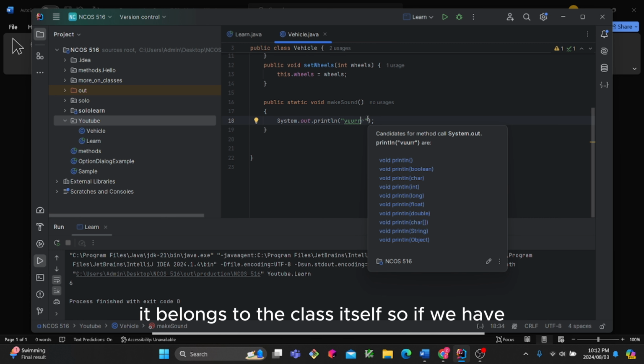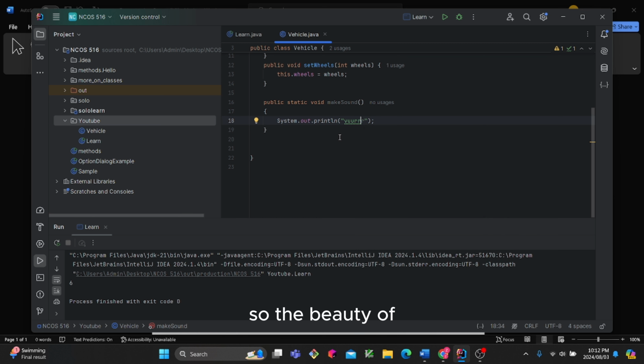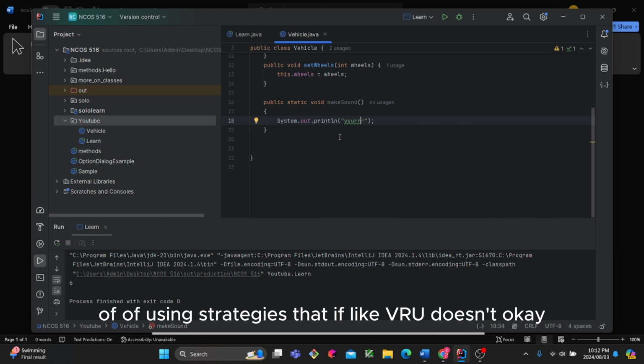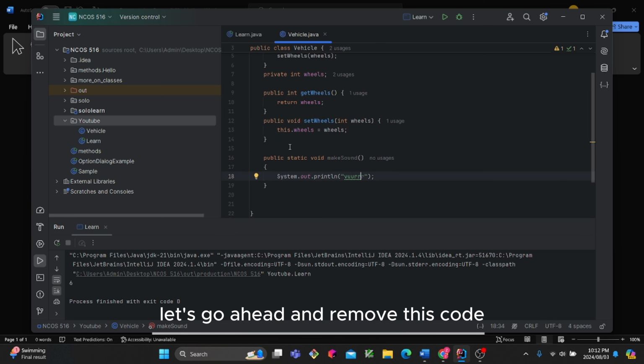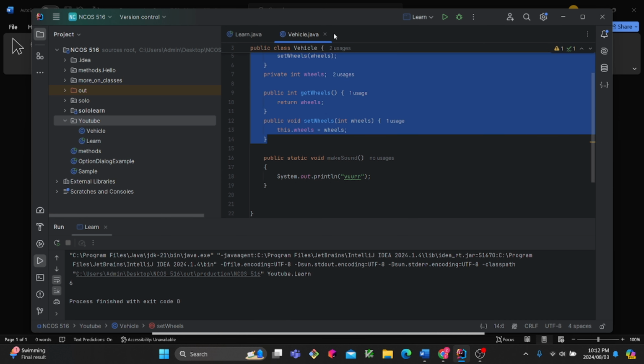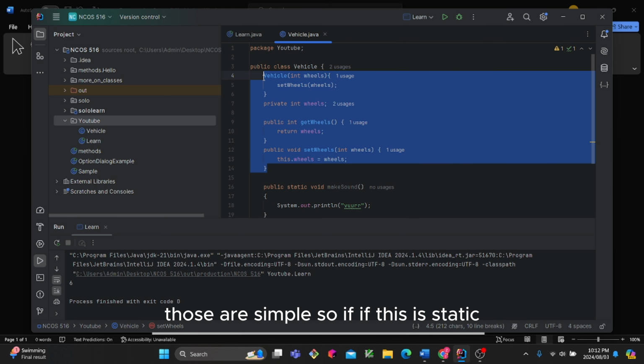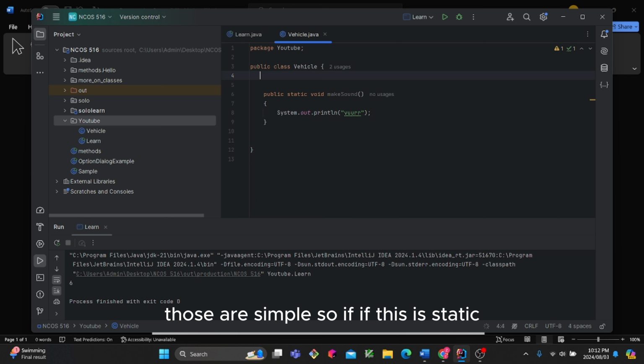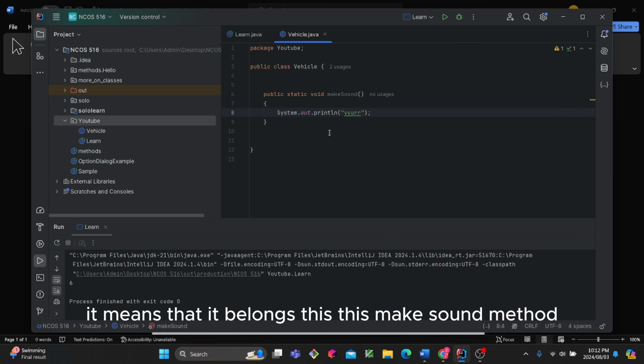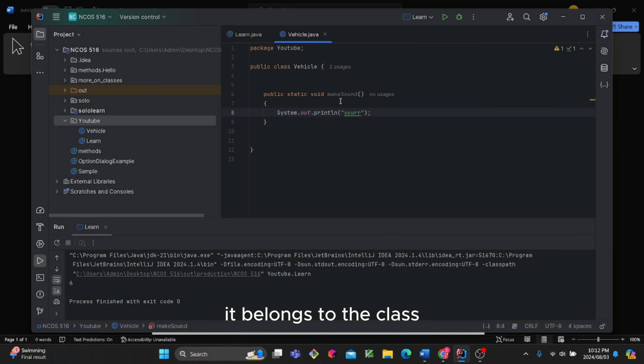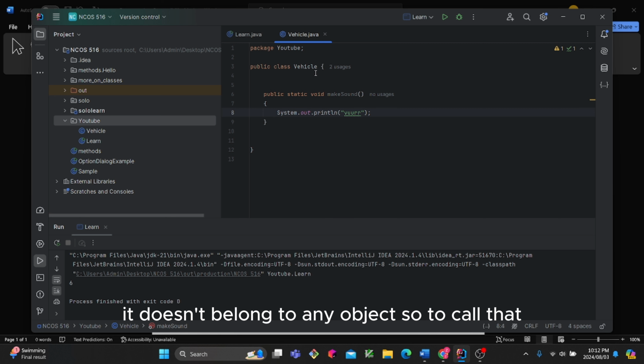So the beauty of using static is this. Let's go ahead and remove this code. I think we're done explaining getters and setters. This was simple. So if this is static, it means that this make sound method belongs to the class. It doesn't belong to any object.